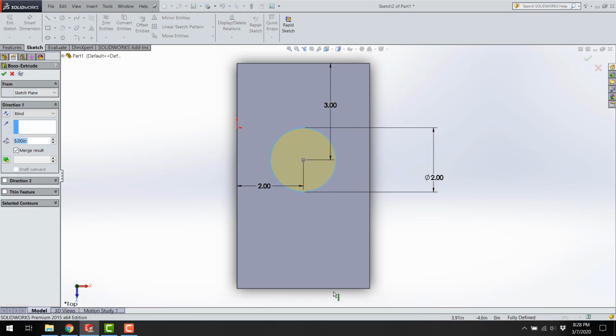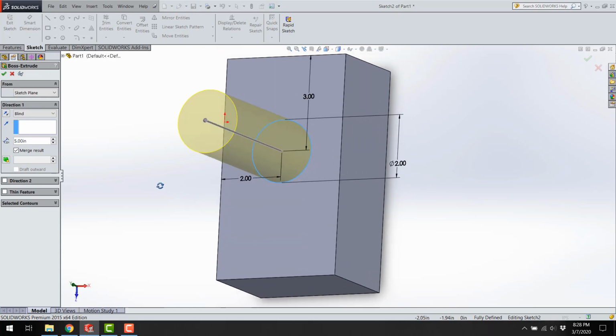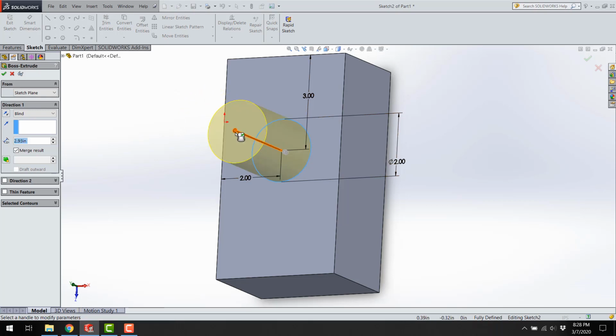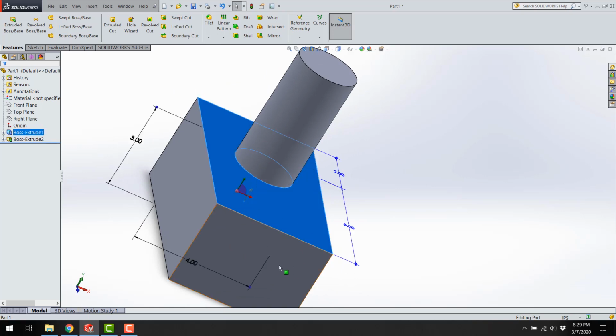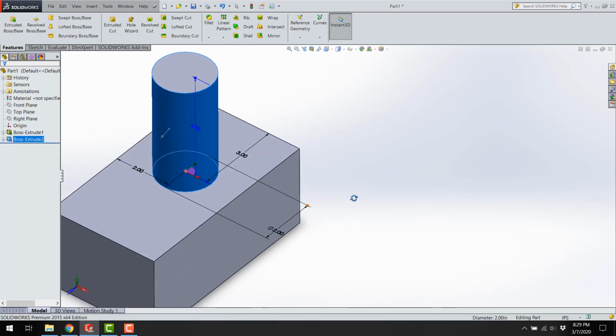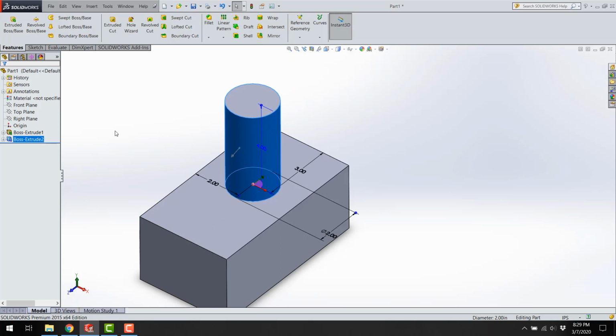Say OK again, and it's going to try to extrude it out. If you rotate it, you can see what it looks like. So we can drag this up or down. Let's pick a number, and we'll call this 4. Okay, say OK. And there you have two features. You've got your rectangle extrude, and now you've got a circle extrude. These are called boss features.